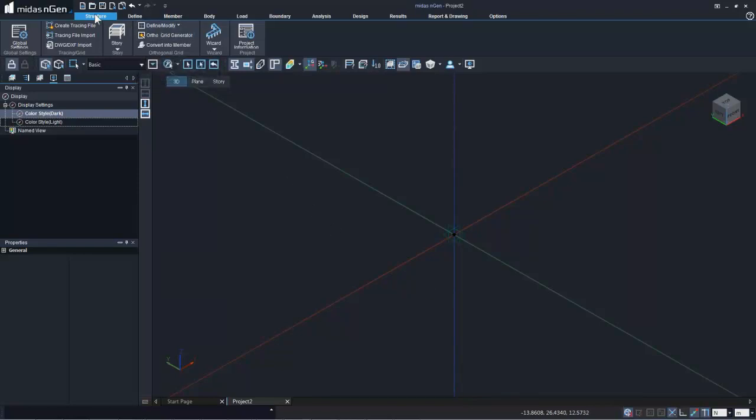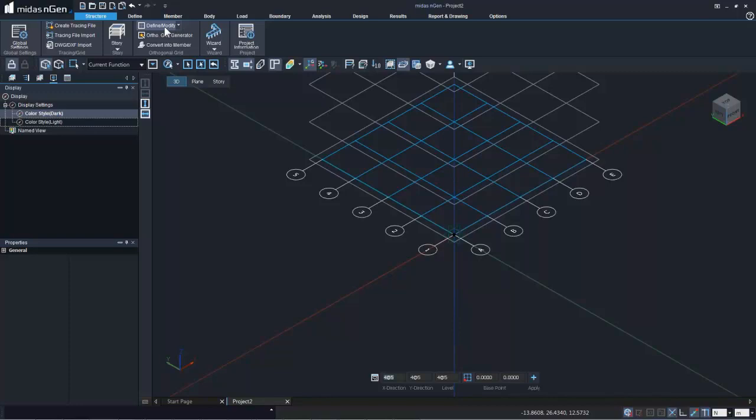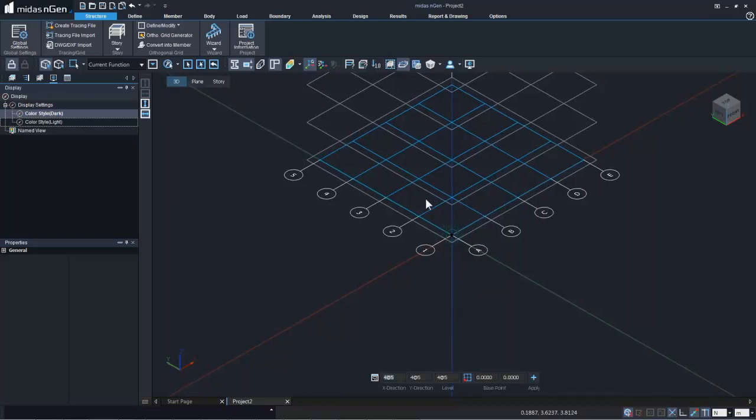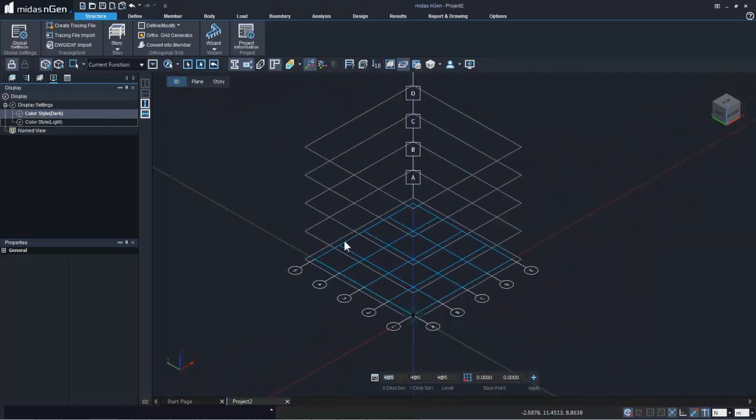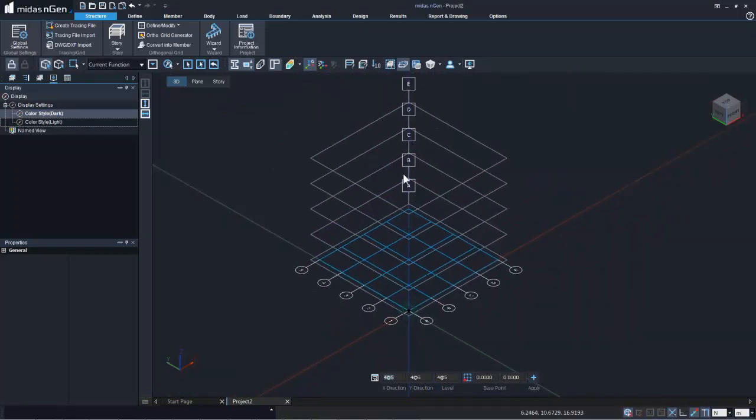So first, in the structure tab, we have this grid line modeling option right over here. We have an advantage in nGen that we can use our grid lines to create our members as well. And these grid lines are in 2D as well as 3D form. So we will click on this define or modify grid line command, and then we will be able to see a predefined grid line in front of us. However, this is just a preview.